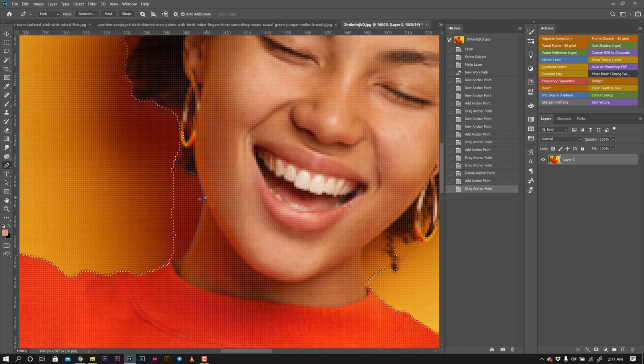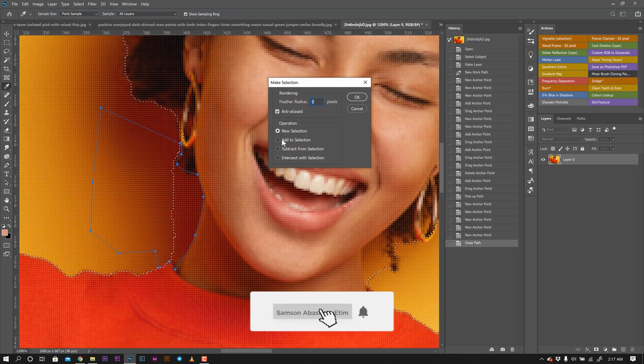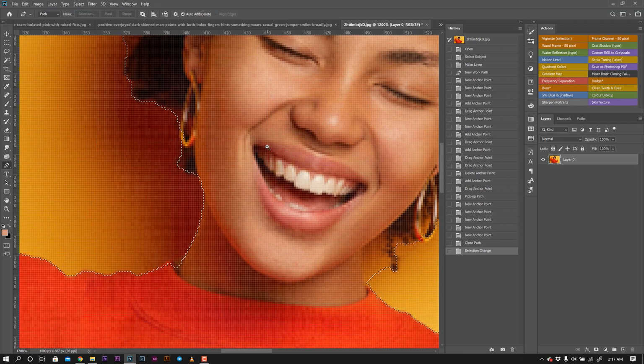I want to do the same thing here and here. So click on this. Now what I want to do is take out this part, so I'm going to select outside of the image and go back to the starting point until you see a circle like that, then you click to join them together. So what I have to do now is right click, select make selection and subtract from selection. Press OK and we have that.